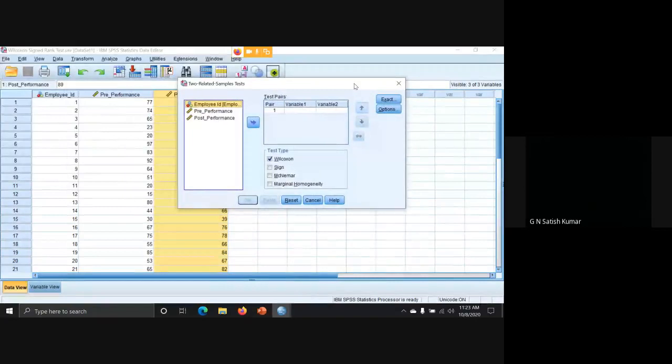Now we'll be getting this screen, the Two Related Samples Tests. Select pre-test and post-test. It looks similar to the paired t-test that you did last day. You can see different options are given here. We are selecting Wilcoxon. It is selected by default. I have not made any changes. I have selected pre-test as variable 1, post-test as variable 2, and Wilcoxon is already selected.